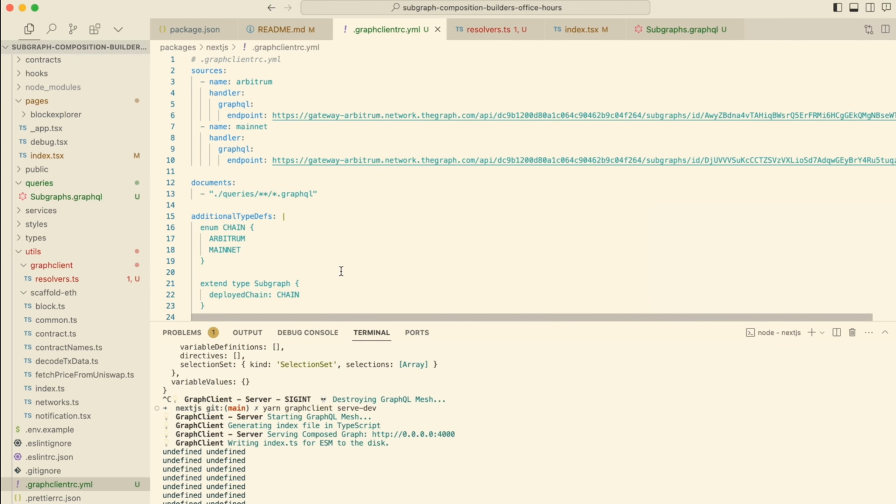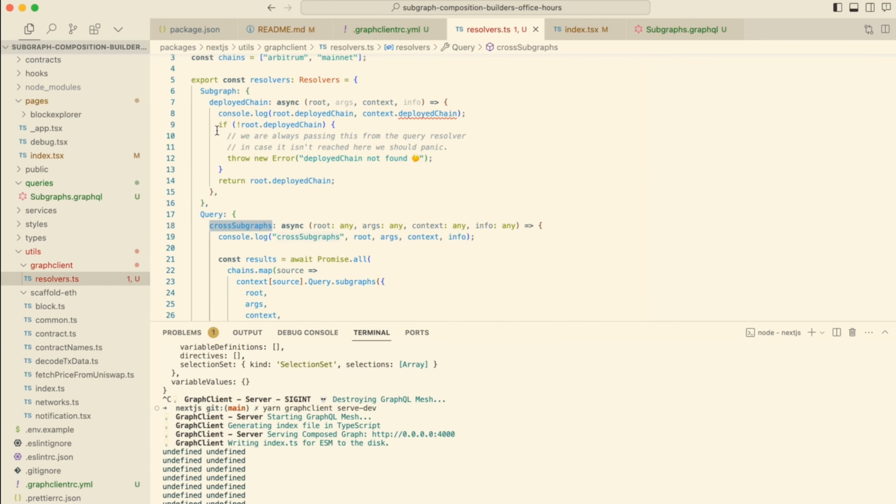There's a way where you can inject context for every handler. Let me find the docs for it. So I kind of want to have this, and I want to know which source is currently queried, and then I can resolve it.